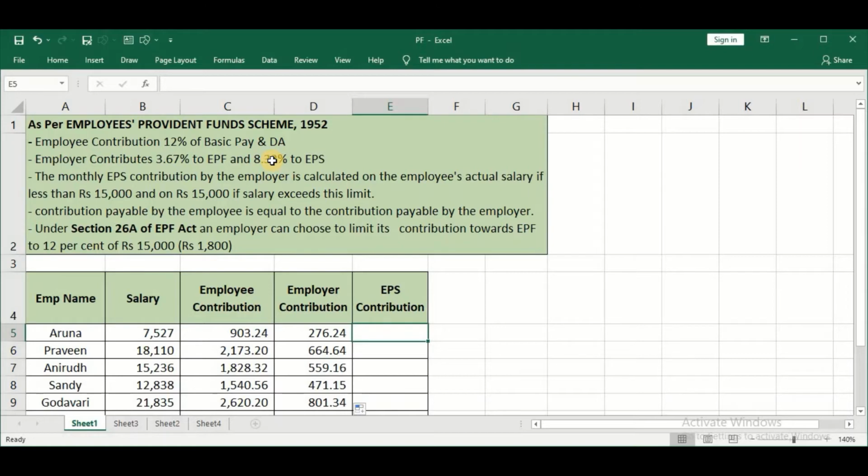But again, there is a rule in order to calculate EPS, which states that the monthly EPS contribution by the employer is calculated on the employee's actual salary if less than rupees 15,000 and on rupees 15,000 if salary exceeds this limit. In short, if your salary is less than 15,000, then your salary into 8.33%, or otherwise it is 15,000 into 8.33%.